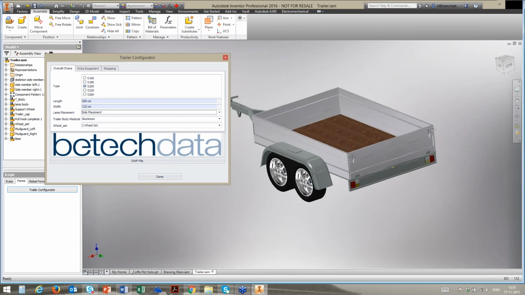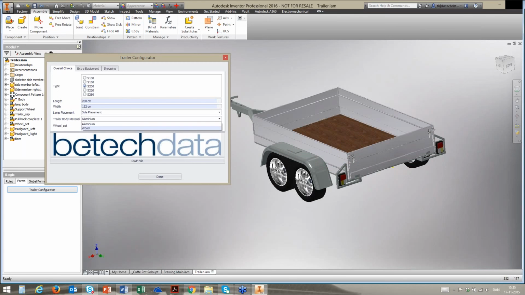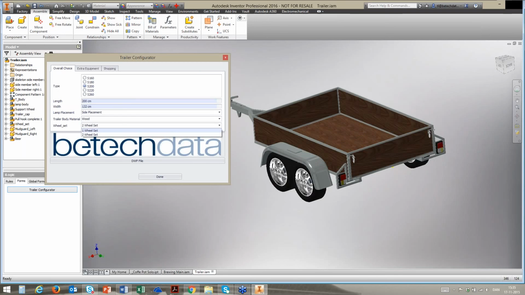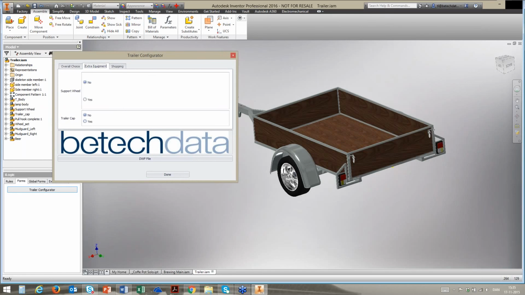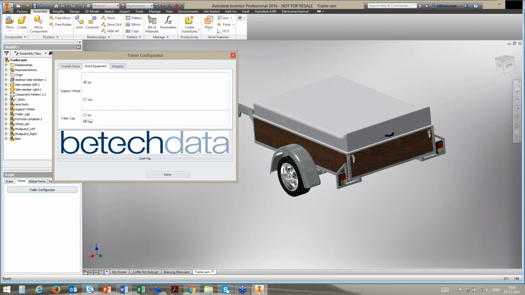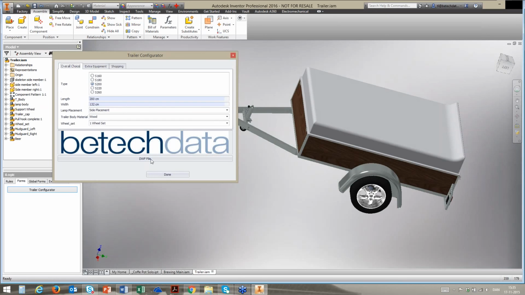Now the chassis is made in aluminum. I want it in wood, and I only need a one wheel set. And if I have the money, I can buy some extra equipment. It could be a trailer cap or a support wheel here in the front. So this is just another way, and if I want to, I can make a DWF file from this one.